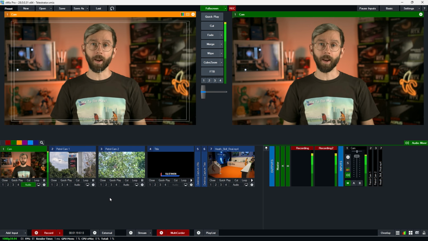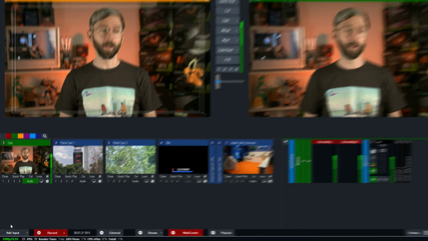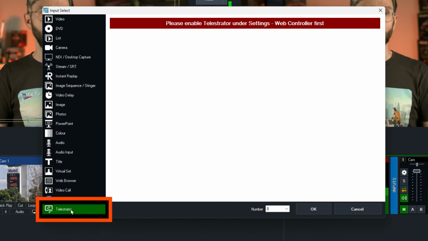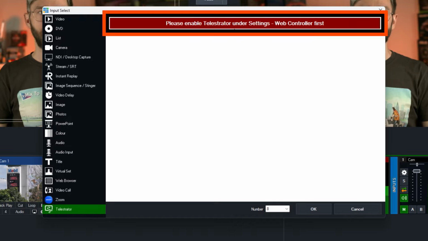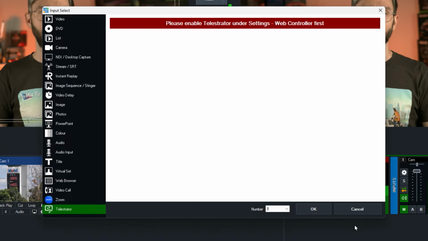Now typically when you add a Telestrator input in vMix, you would go down to Add Input, then go to Telestrator, and then you'd be able to add one. However, we need to enable telestration in the settings and web controller first. So let's go ahead and do that.